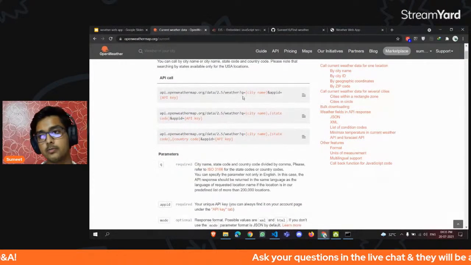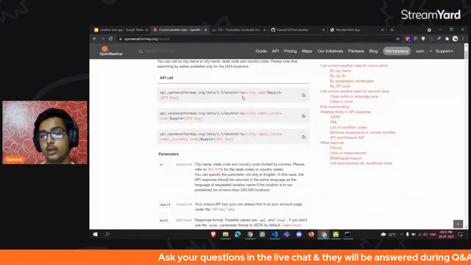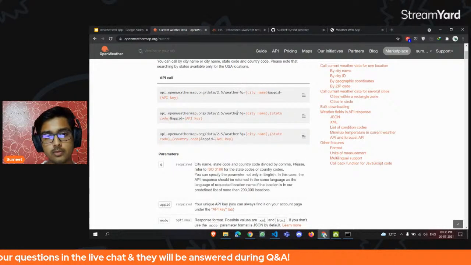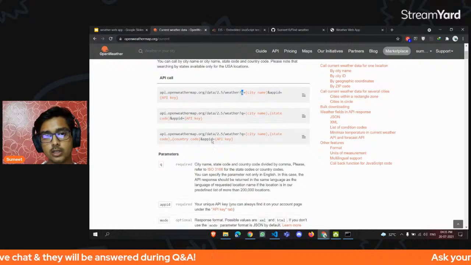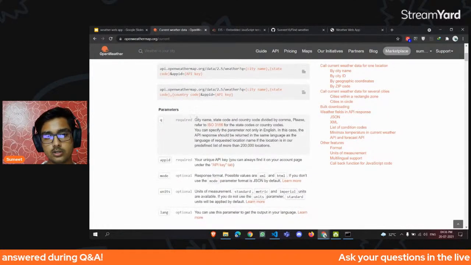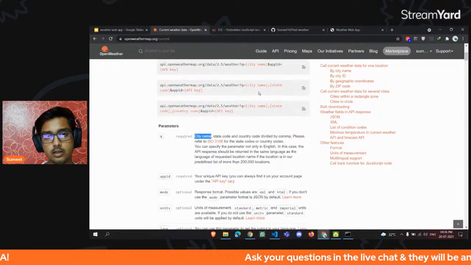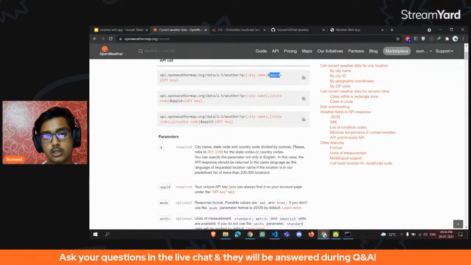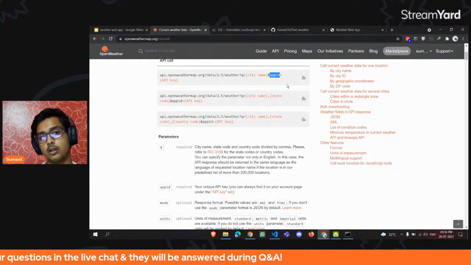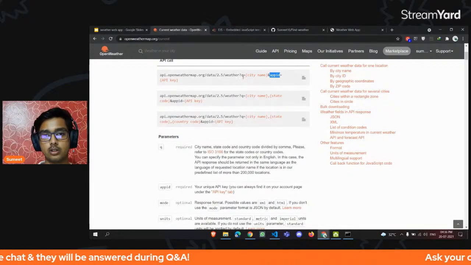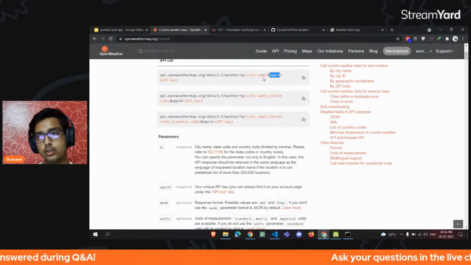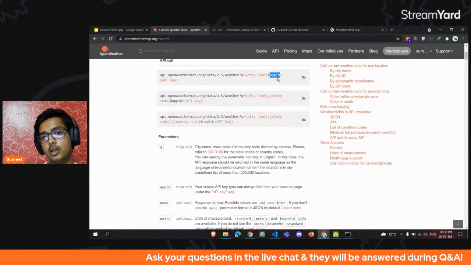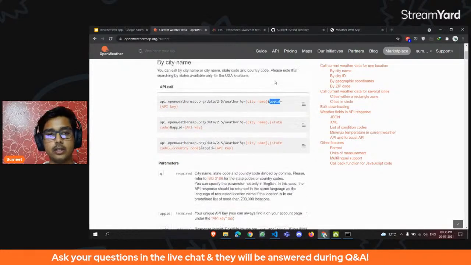There are some paths and parameters which we have to follow while making the API URL. The key which will be storing the city name is Q, as you can see here. The Q is storing the city name, and the API key is stored by this app ID. You can't give the app ID first and the city name, or the Q, at the end. You need to follow the path also.